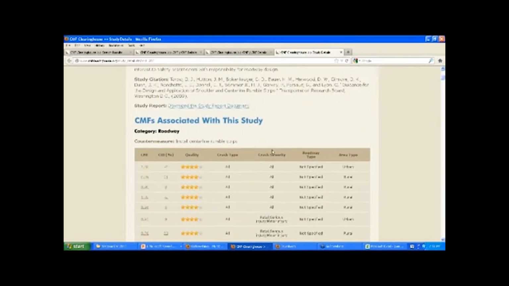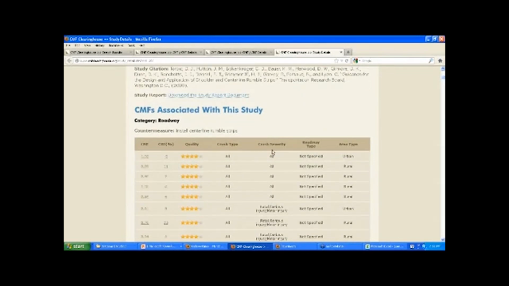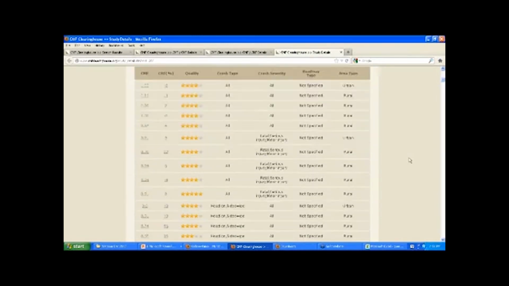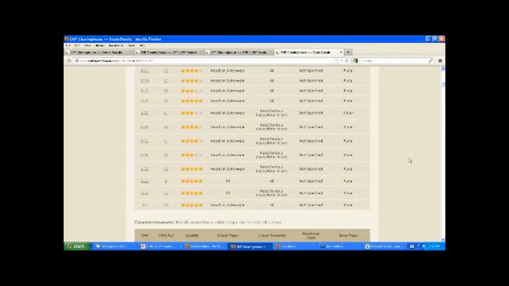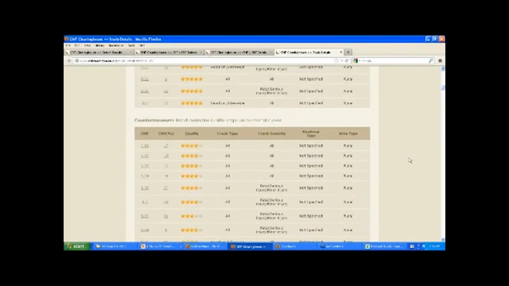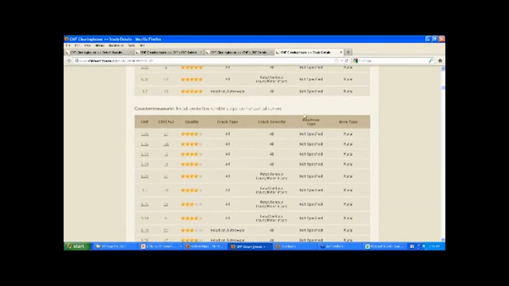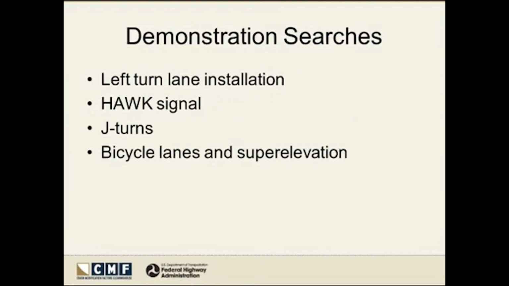Then you can see below, it'll show all the CMFs that are associated with that study. At the top here are those centerline rumble strip CMFs that we had been looking at. But if I keep scrolling down, I'll see other countermeasures, if this particular study studied them, as they did also centerline rumble strips on horizontal curves. It puts them all in one place so you can see all the CMFs that a particular study had produced and that we included.